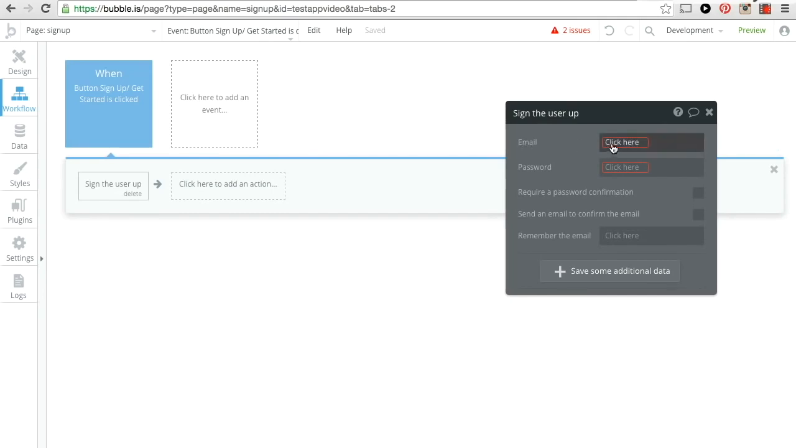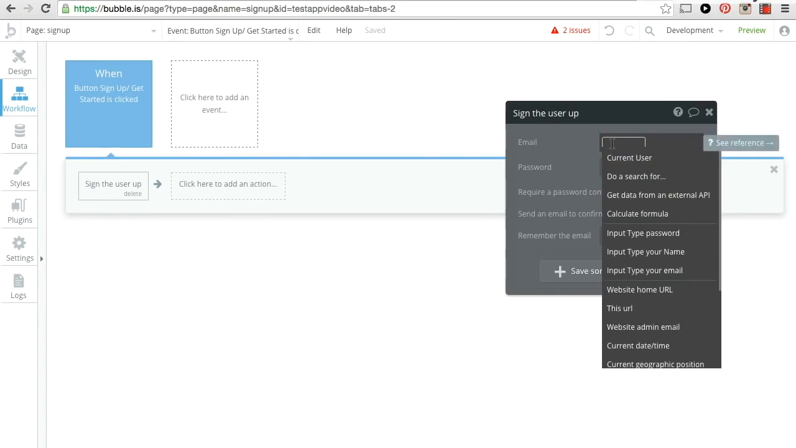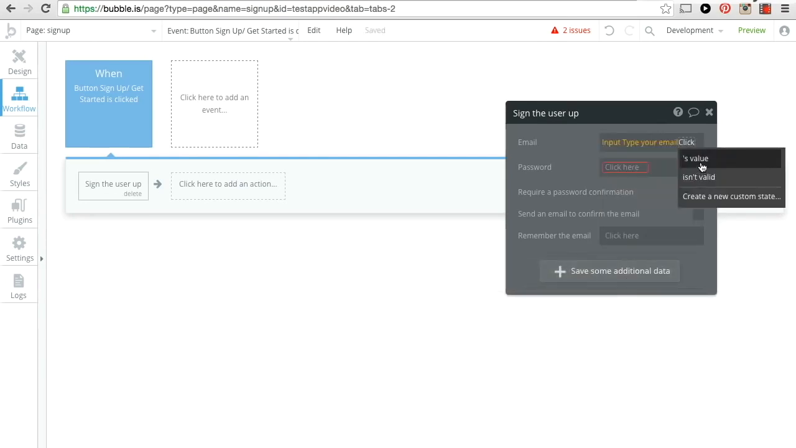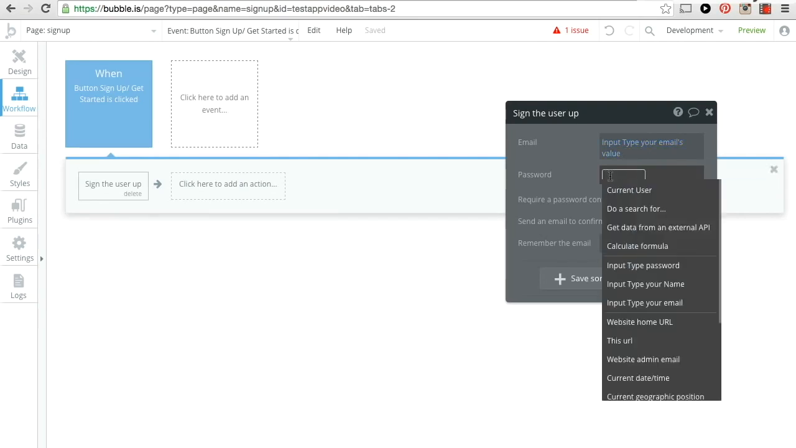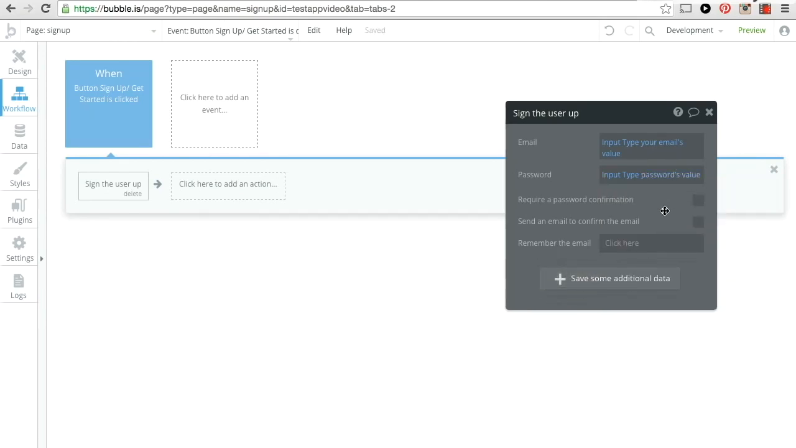So email, click here. And again, what we want to save as the person's email is the input that they put in for type your email. Value. So the value of whatever they typed in. This is just Bubble grammar. That's just how they word it, the value. Again, the password, click here, is going to be whatever they typed in as their password. Input, type passwords, value. Boom.